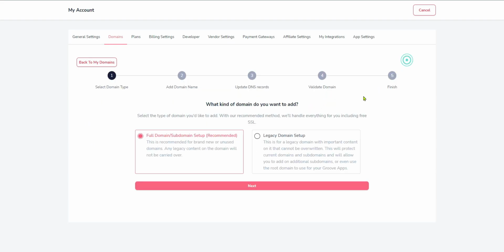All you have to do is click Add a Domain, and whether or not you want a full domain or subdomain setup, which they say they recommend. So if you've got a domain that's not being used, yeah, use this one. If you've got one that's already being used and you don't want to lose everything that you've got on it, then you would use this one here. And once you select, you just hit Next.